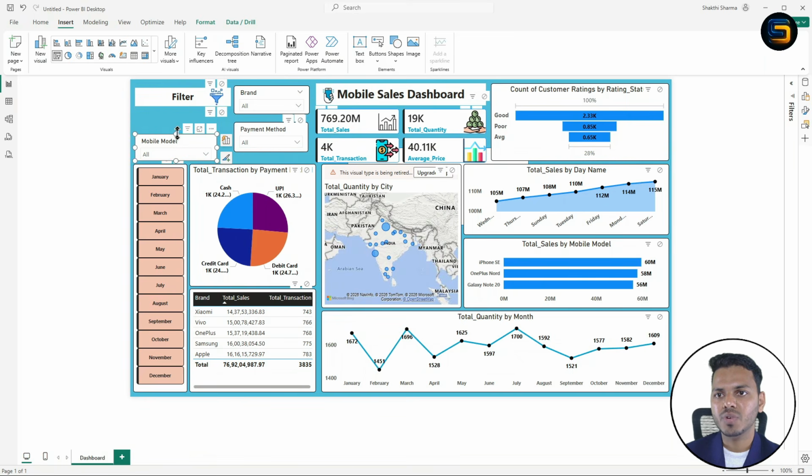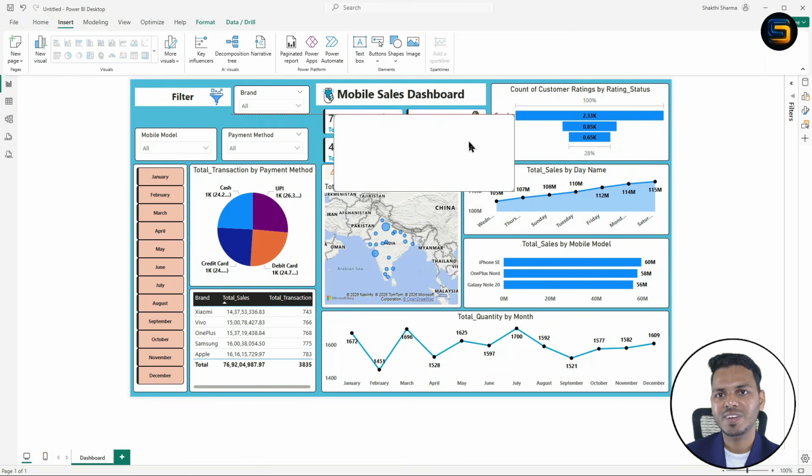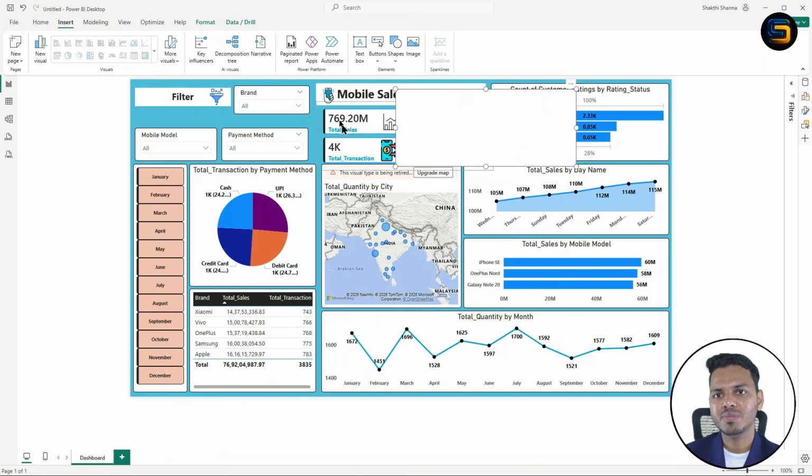So here I will take model, mobile model. Now it is perfect. In the same way I will take payment method here. I will just paste payment method. Let me resize it. I will take this payment method. Okay, let me take it here. Okay, no problem. So I will select this visual. I will select this card. I will make this here. I think okay. Here you can see shape, right? Okay, this is the shape.